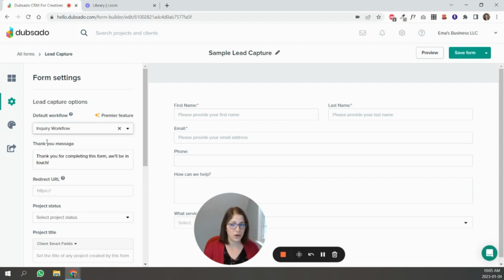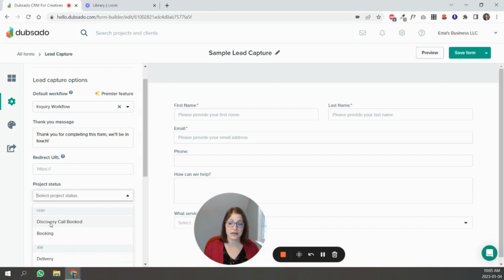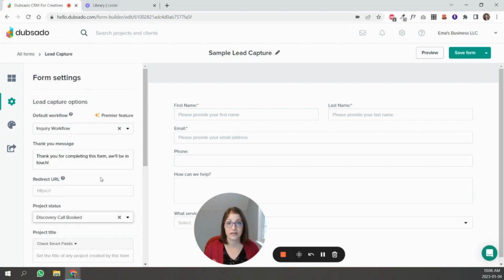So let's say I wanted to connect the inquiry workflow that I have, I would do that. And I can even select, when people fill out this form, pick their time on the scheduler, fill out their form, where do I want them to land in Dubsado? So you can select a status, which in this case would be discovery call booked, because anyone who fills out this form means that they also selected a time to talk to me. And that's it. So you would just save and close.